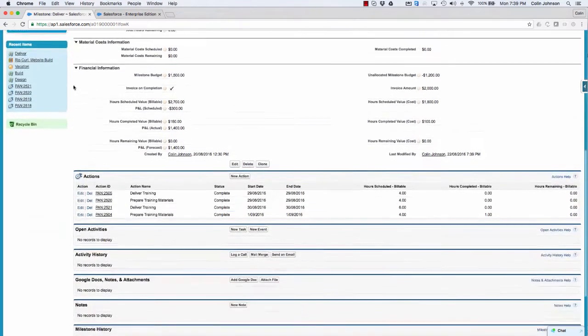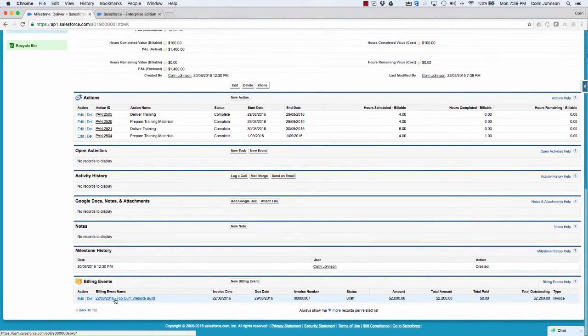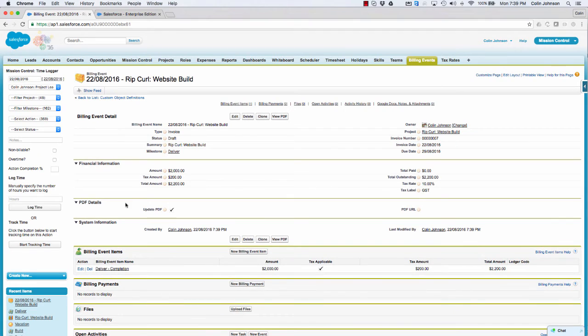Then once I scroll down, you'll see that a billing event has been created. Let's drill down and take a look at that in more detail. You can see here it's automatically set the type as invoice. It's currently in draft status, which means I haven't sent it out to the client yet. You can see the summary is pulling in the project name, and I can see the amount, and it's already applied the tax amount based on the tax rate that's being applied. It's got one billing event item underneath it, which is the individual entry for that milestone amount.